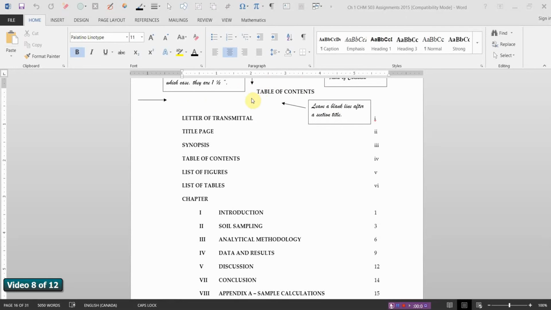A table of contents. Every formal technical paper will contain a table of contents, and that's immediately following the synopsis page. Now, a table of contents will list and locate by page number all of the chapters, all of the main sections in the document. We're going to create a dummy table of contents just to show you how it's done.